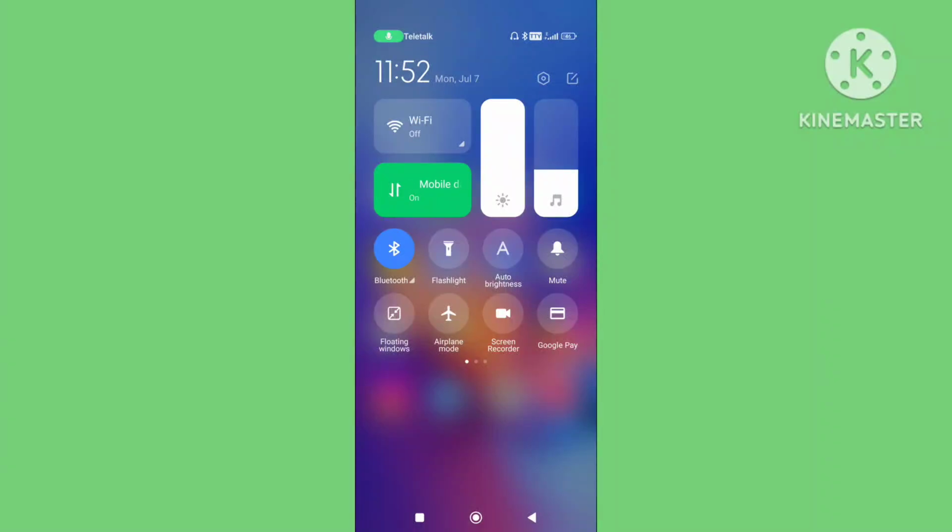Hello viewers, in this video I'll show you how to fix mobile data not working problem on Android. If you want to solve this problem, please follow the steps. Step 1. First, turn on your airplane mode and turn it off.